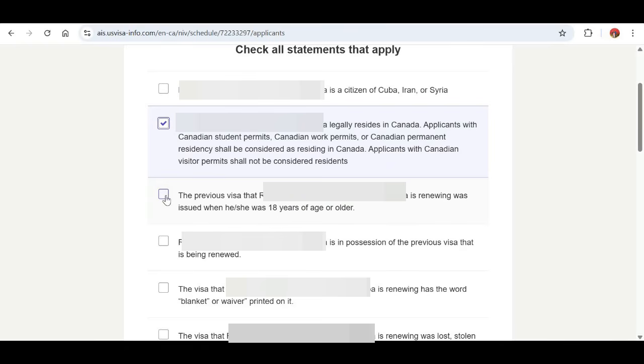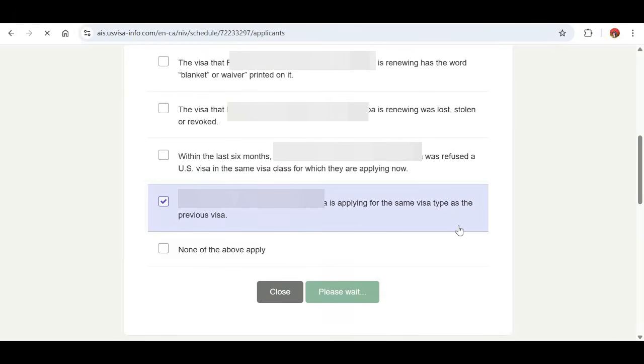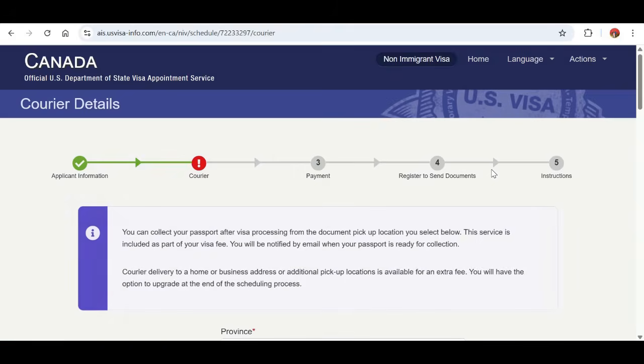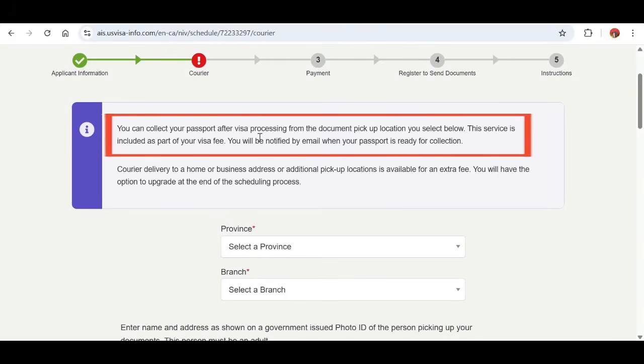This also applies. He is in possession of the previous visa that is being renewed. This also applies. He is applying for the same visa type as the previous visa. Yes. Select only those statements which apply to you. Do you want to add another applicant? No. Applicant information is completed now. Next step is courier. You can collect your passport after visa processing from the document pickup location you select below.